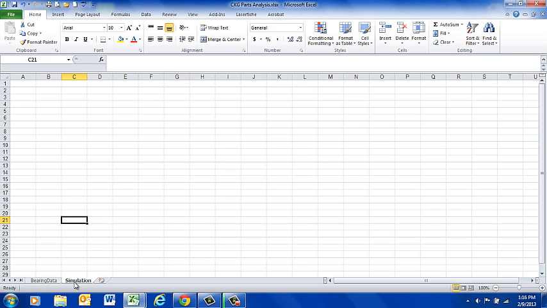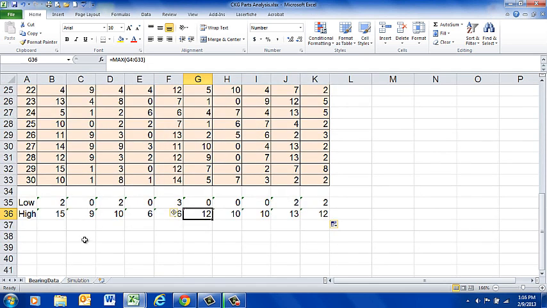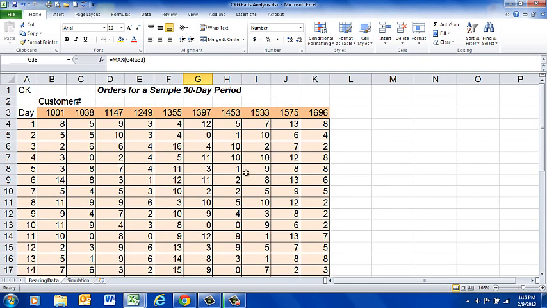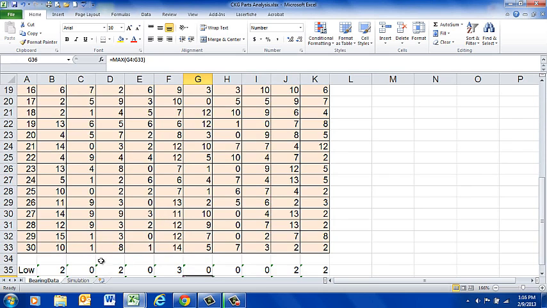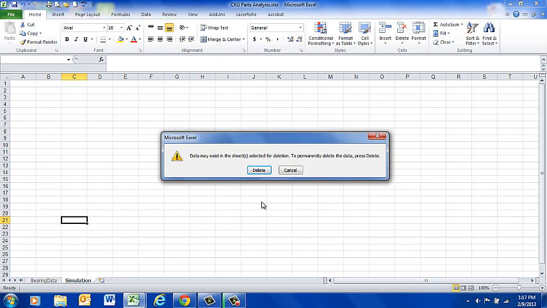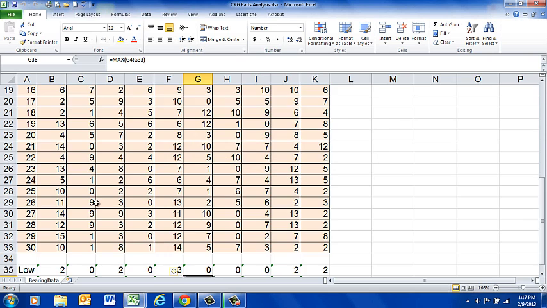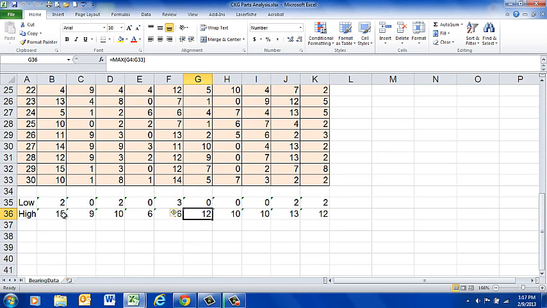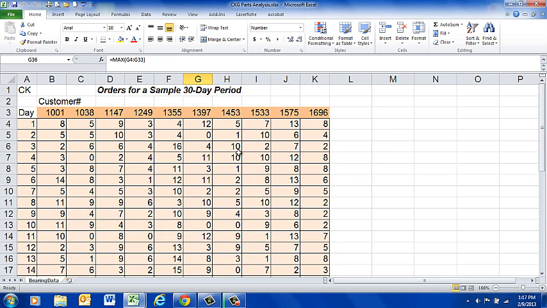I'll hit enter to accept it, and actually I want this format, so I'm going to do this differently. Let's go back. We can still call this Simulation. Well, actually I'm going to delete it. I'm going to delete that. Okay, so you can see how you can delete a formula. Let's copy this instead so we can retain this format with the customer numbers.